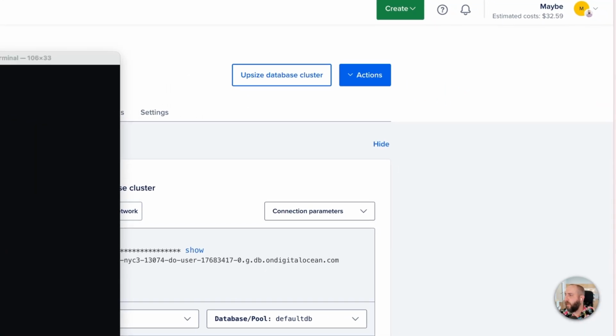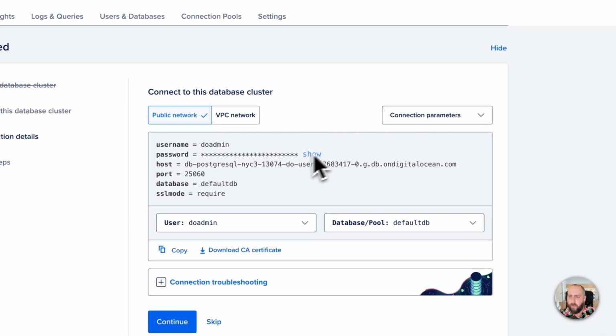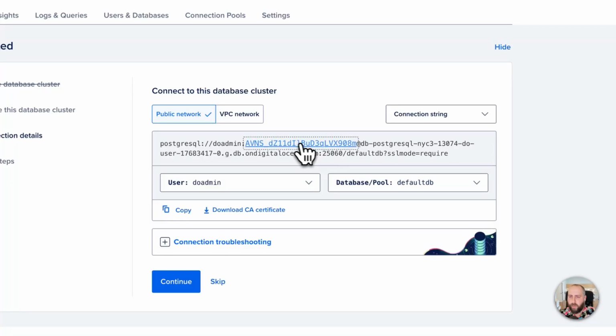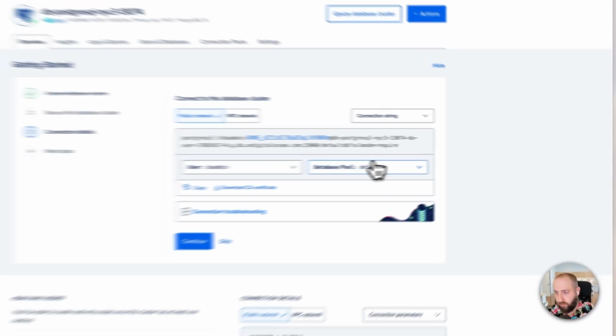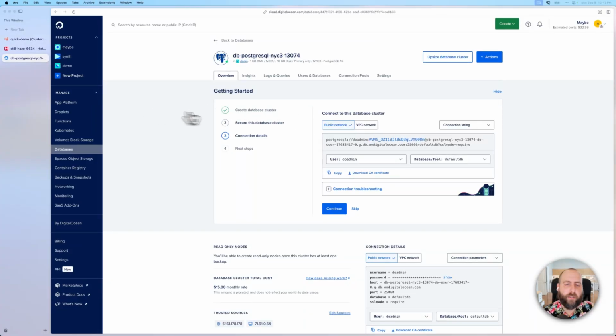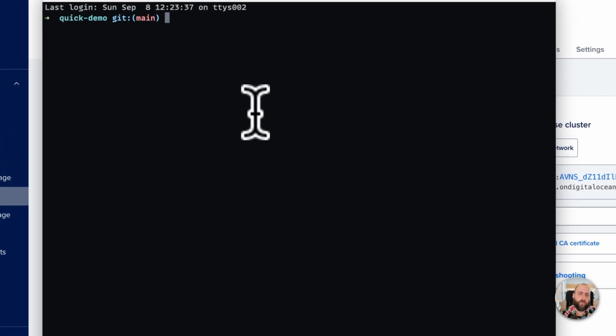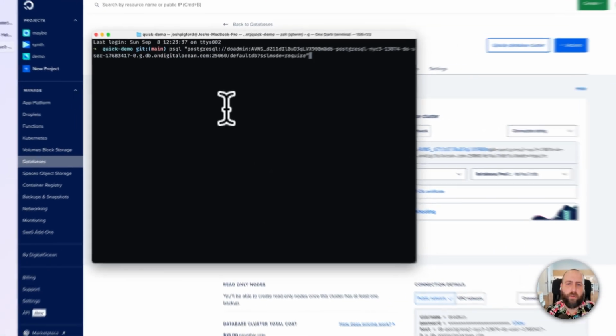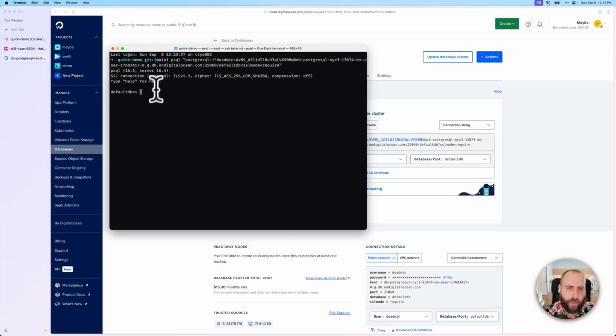All right, we got that. So you go to connection string, you copy that. So this is connecting as root, and then you basically have to do PSQL. Boom, we're connected to that particular database.